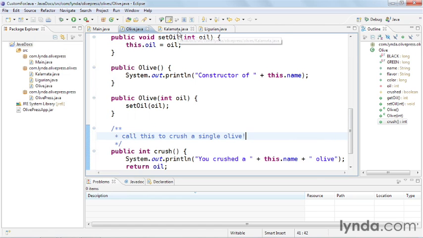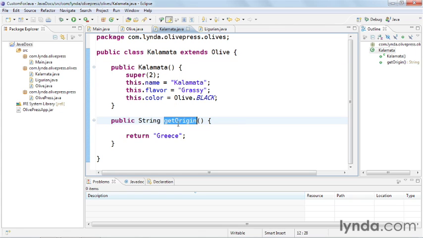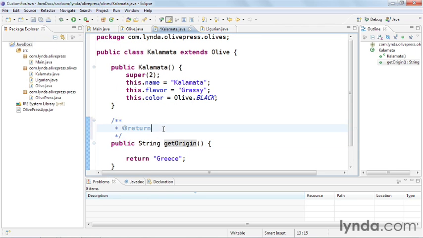Finally, I'll go to the kalamata.java file and I'll comment this particular method, which was only implemented on this particular class. I'll select the method name, add a comment, and I'll add this method is unique to Kalamata olives.